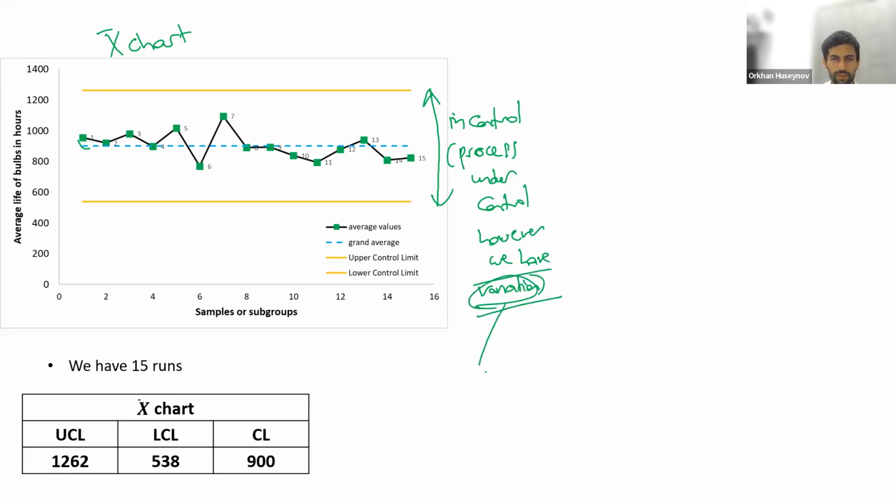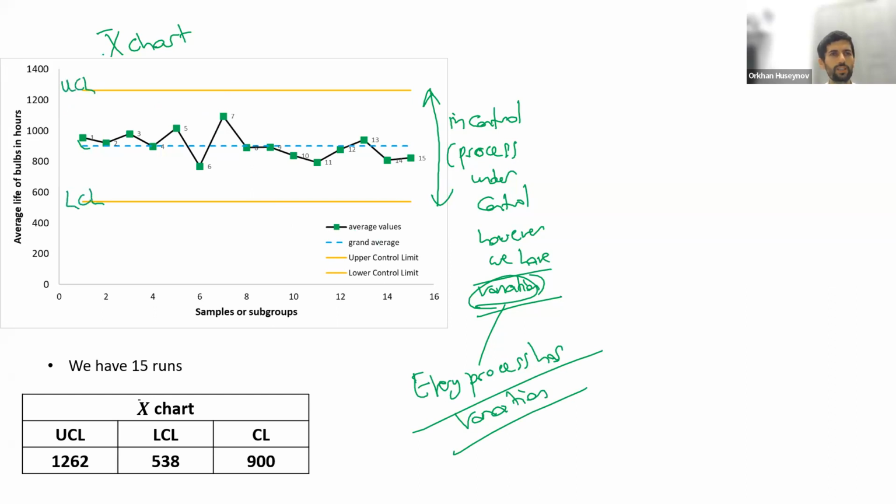I should reiterate again that every process has variation. There is not any process that doesn't have variation. However we have the variation, every manufacturing process has variation, and you can see it is under control. It is less than the upper control limit. This is UCL. And this is greater than the lower control limit. This is what the X bar chart shows.